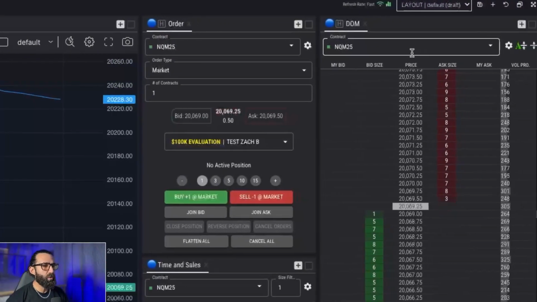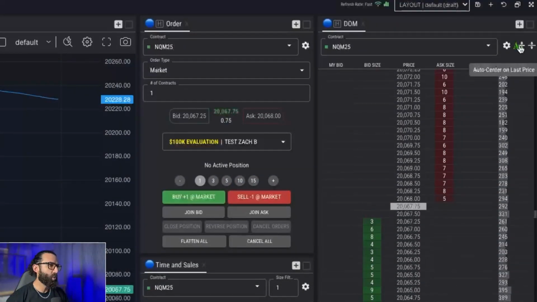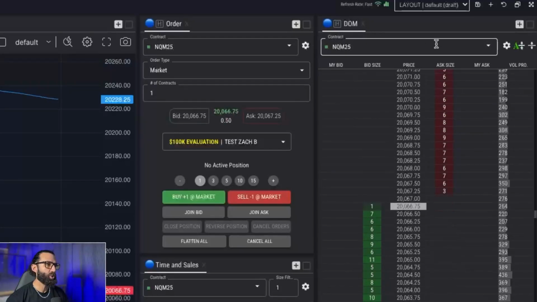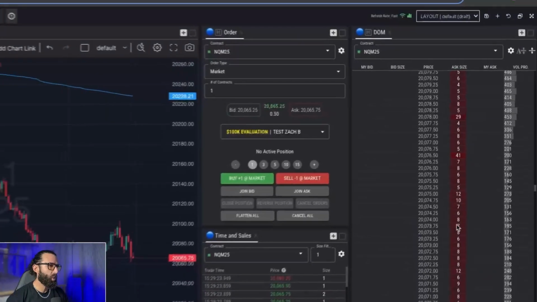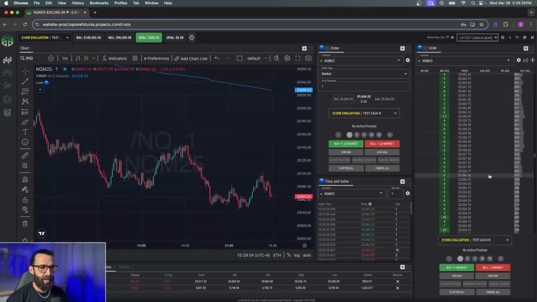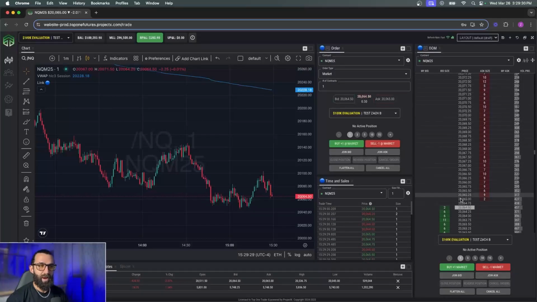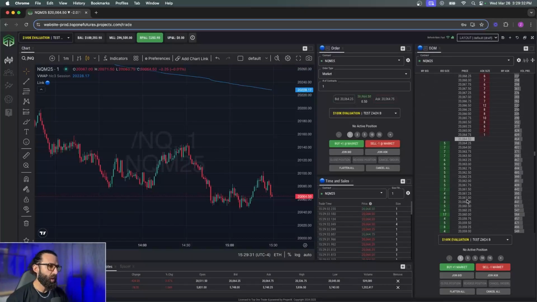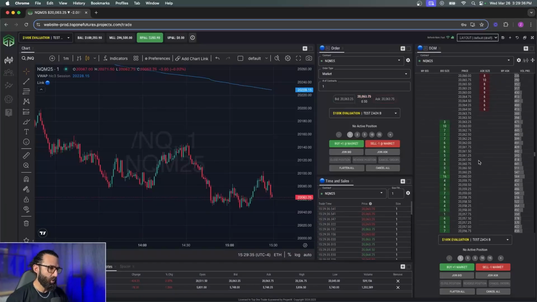We also have over here on the right-hand side our depth of market, our traditional DOM. I have that set to auto center on last price, but just to get a look at this, we have our contract up here. We have our option to center on last price, and then to scroll. This is displaying level 2 data. That's an add-on, but you can have level 2 data displaying right here within the platform itself, showing you price levels, quantity of orders on the book, and volume.